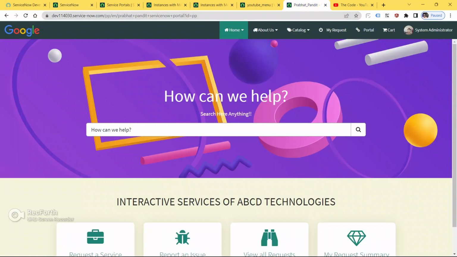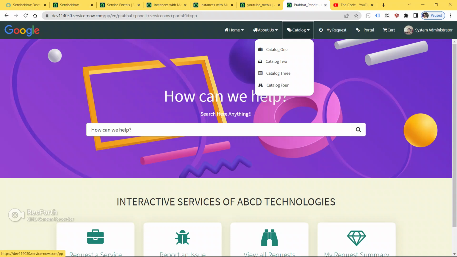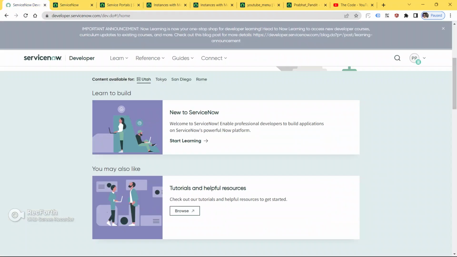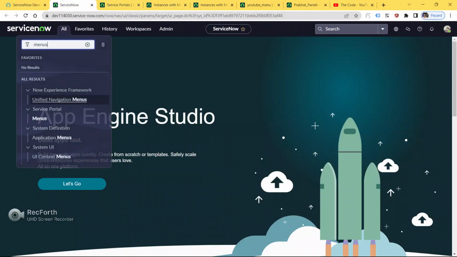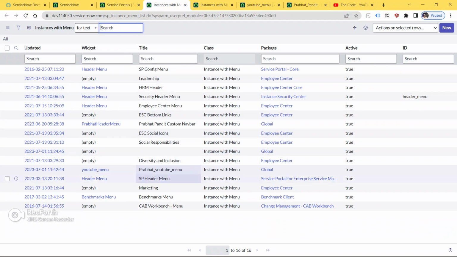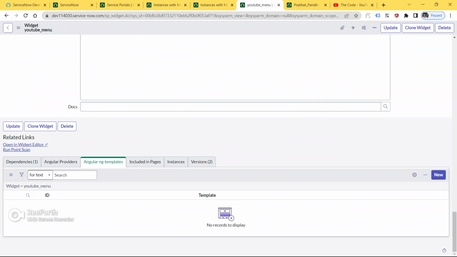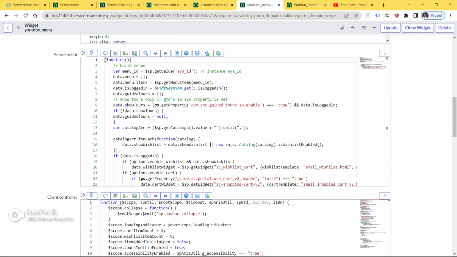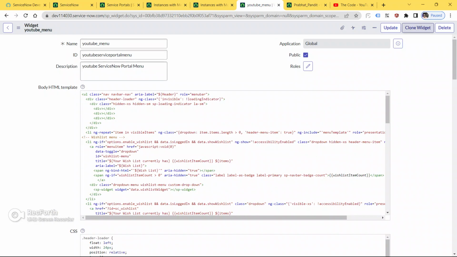Go to All, guys, in order to create a menu like this. We have to search menus, and under the service portal click on the menu, and then click on the SP header menu. Click on the header menu, then we have to clone this widget.